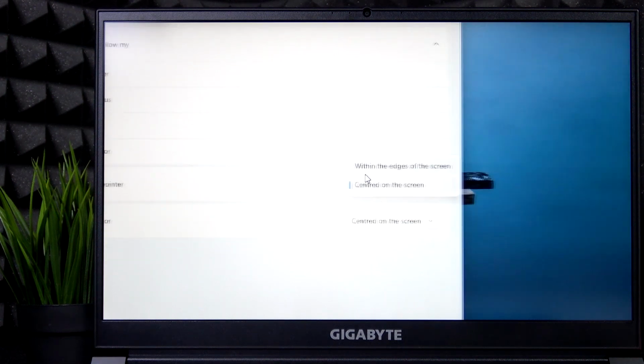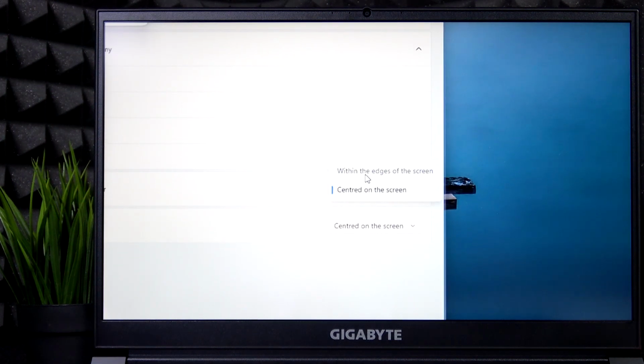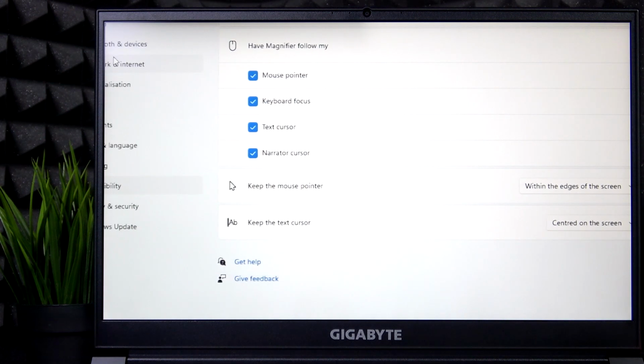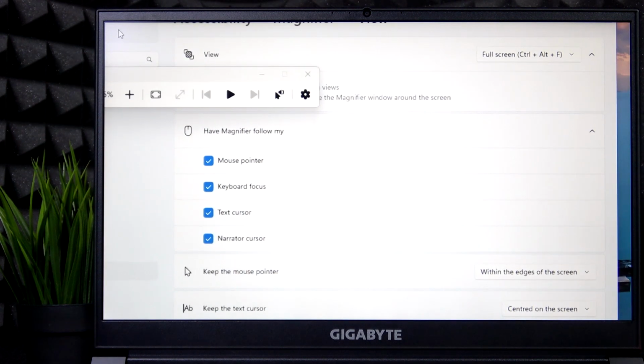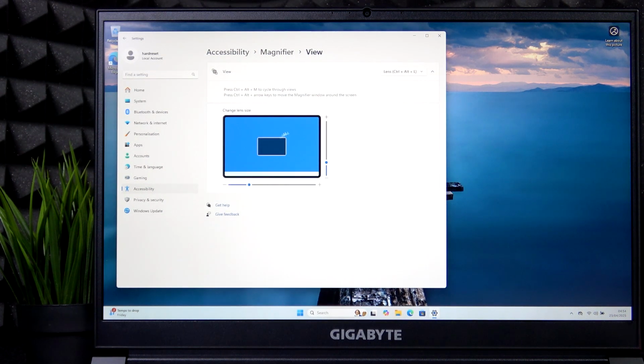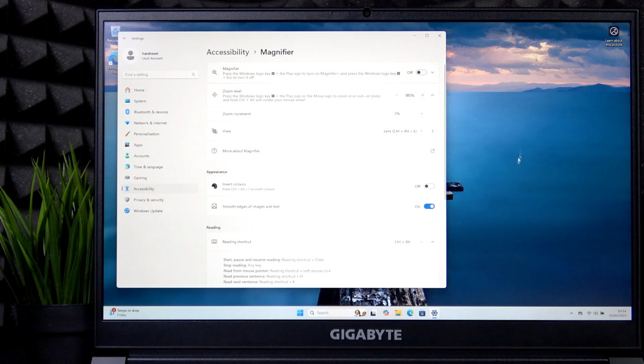But I think that this within the edges of the screen is a bit less cluttered because it stays still until I move my cursor to the edge. And for other views like the docked one, you also get the magnifier following settings, and in the lens you can change the lens size. And I think that's everything.